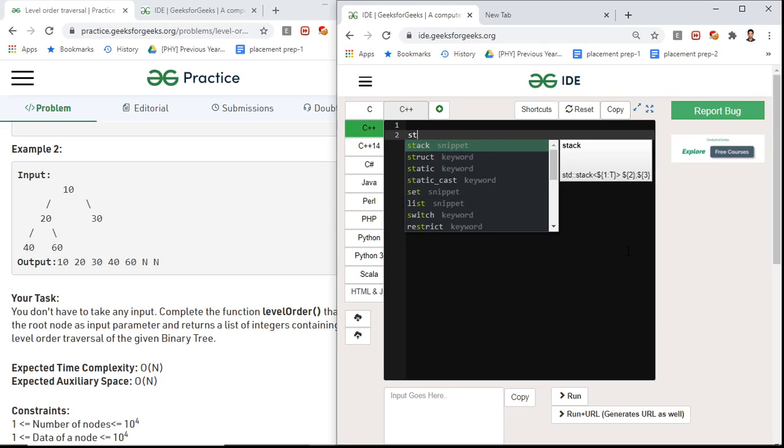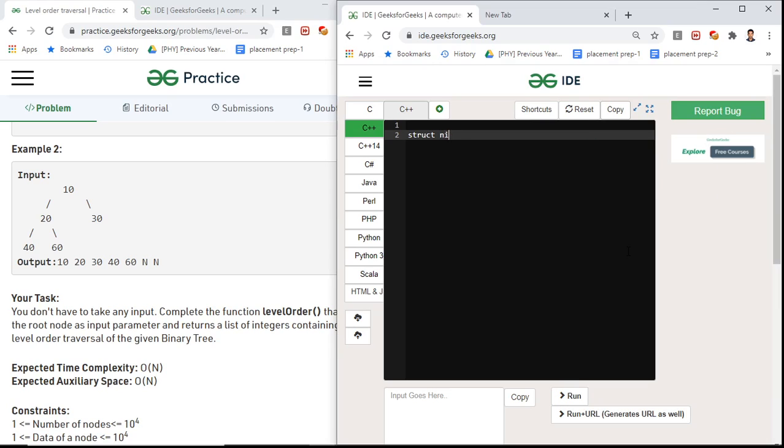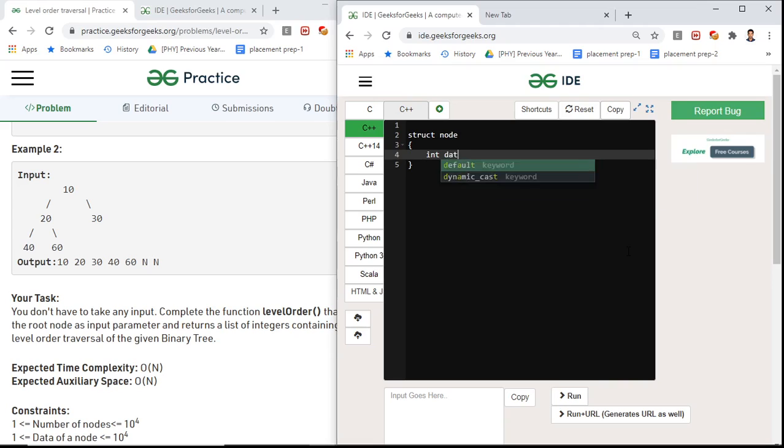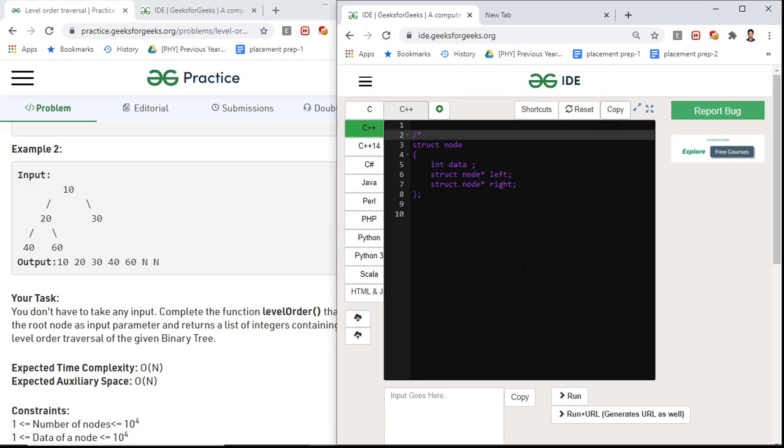Let's define the structure of a node. Our structure of a node has an int data, struct node star left, and struct node star right. This is the basic structure of a node for a tree. We will take this as a structure, and then write code according to it.